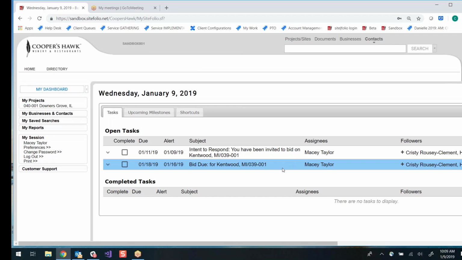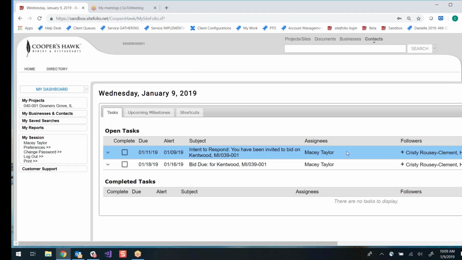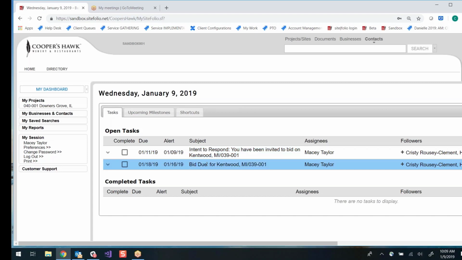The dashboard is going to house any tasks that have been assigned to you. Right now, I'm logged in as Macy Taylor, and we can see that she's been invited to bid on a project in Kentwood. So she has to record her intent to respond and when the bid is due. To go to the home page, you want to click this home button here.